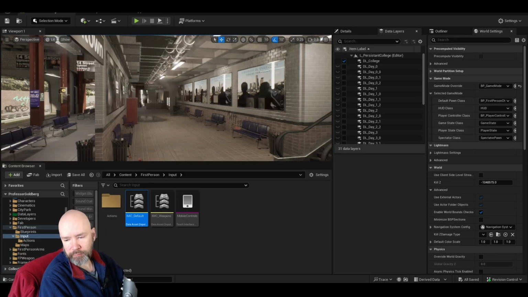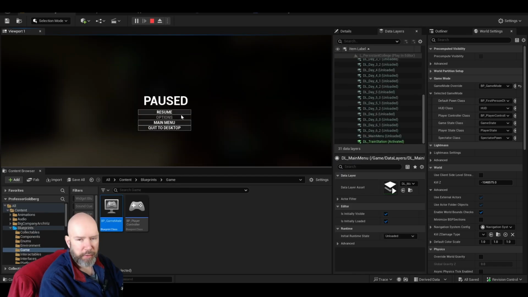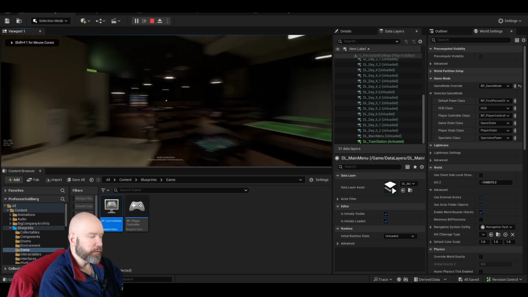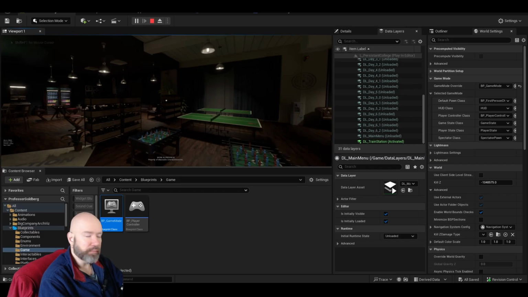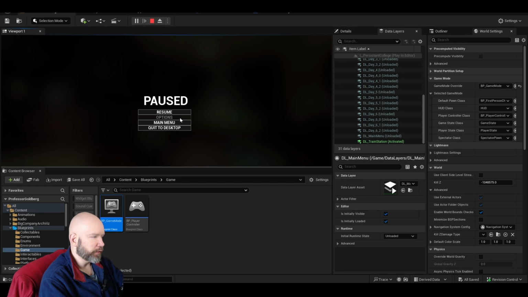Okay, we're back. Now I'm going to test out the pause system. I did already have a pause system put in place prior, which enables us to go to the main menu or resume or quit to desktop. So now I'm just going to adjust to that and make sure that I have options enabled here. So when I get that, we then have options.